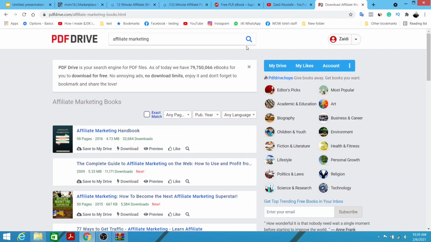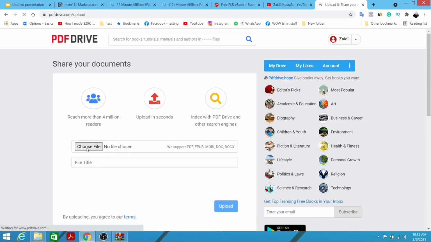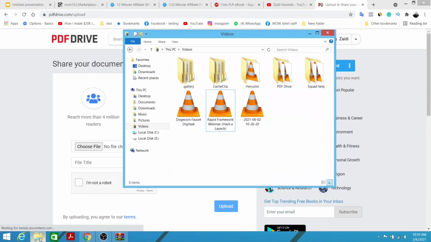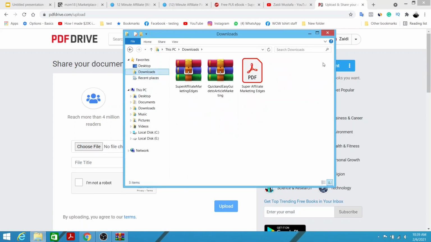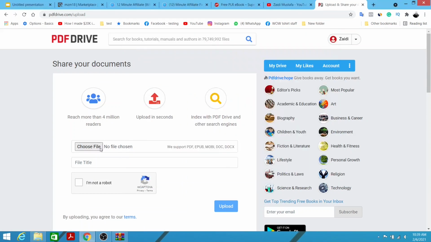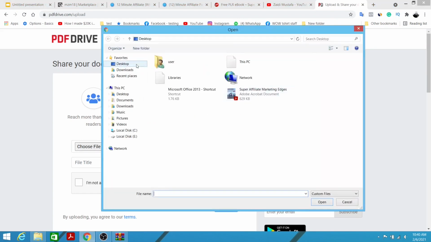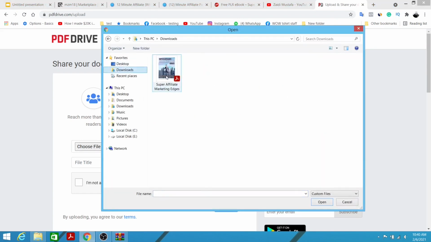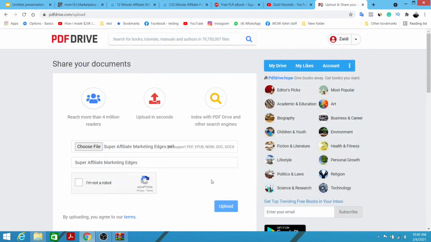I've signed up. You can sign up literally for free. There's no credit card information required, no investment needed or whatsoever. So what I'm going to do is click upload. I'm going to upload my file. Let's take a look, I think it is somewhere here in the download folder. All right, this is the one. So I'm going to choose file, go to download, and then click open.